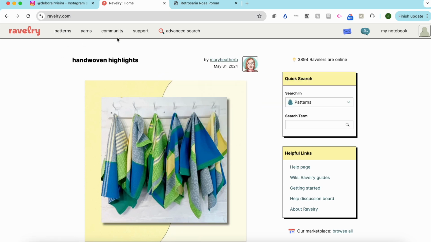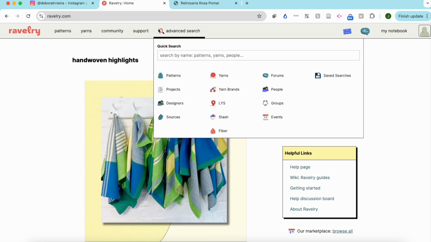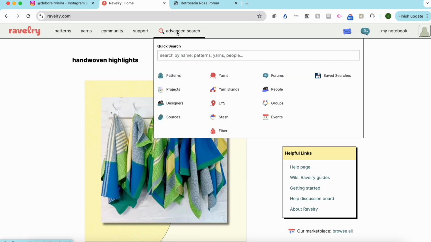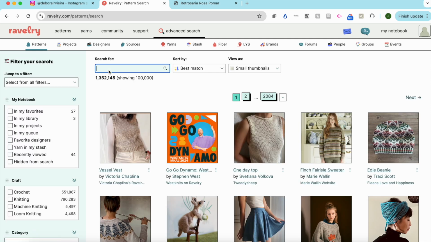You can see there's loads of different tabs. So there's like patterns, yarns, community support. You can also find a lot of information on yarns on Ravelry, which is good, very useful. You have a forum, you have pages where people post their projects, but I don't tend to use that many features on Ravelry. I tend to use it just to look for patterns. So let's click on advanced search.